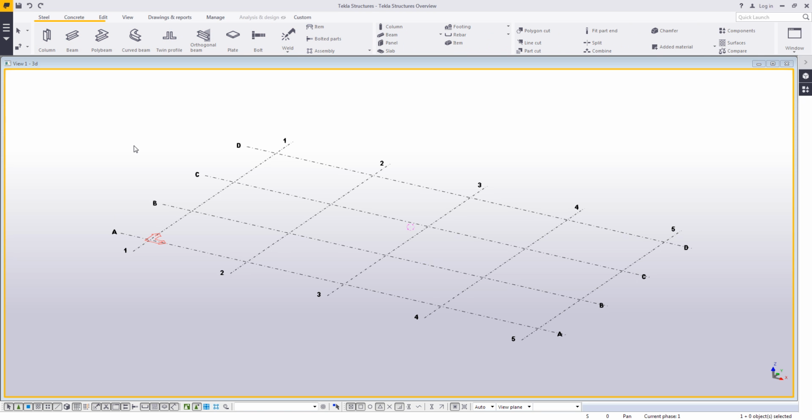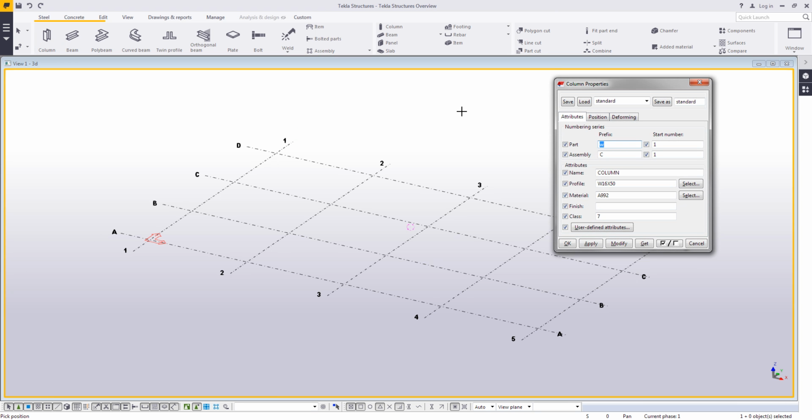So if I want to start by creating something like a column, I can open my column properties, and here you can see how we set up what the column is going to be and what it's going to look like. First, we have our numbering settings. Numbering in Tekla is basically our piece marking setup. So with this, our first column would be C1, and then subsequent columns would be C2, C3, and so on. We can change the name, so you can have something called column or post or bollard. You can change the profile.